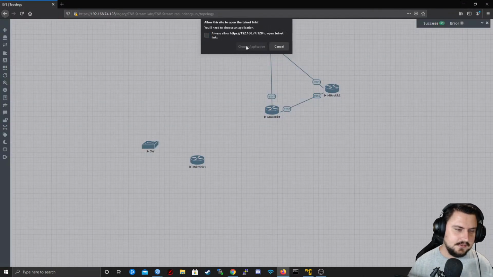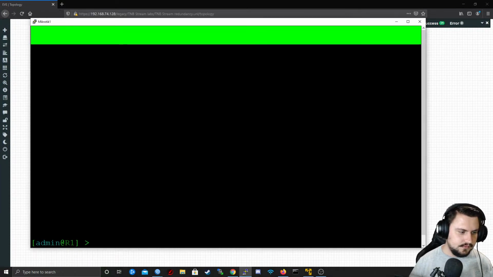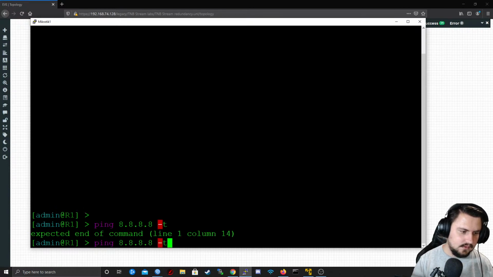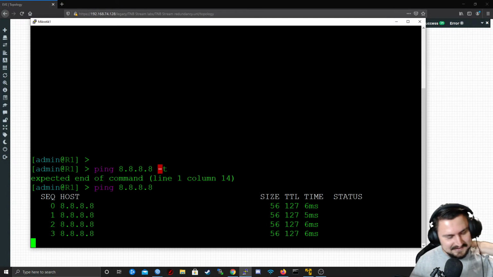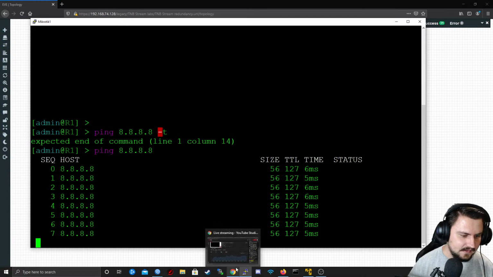Let's just go into MikroTik 1, and then what we want to do is run a continuous ping to 8.8.8.8. No, why am I doing -T? You see how tired I am. I'm acting like this is command prompt, man. Okay, so ping is running.